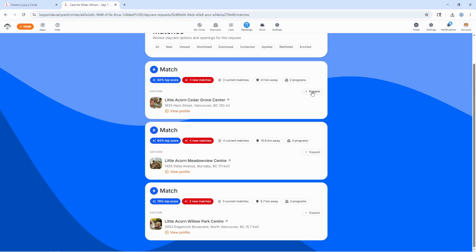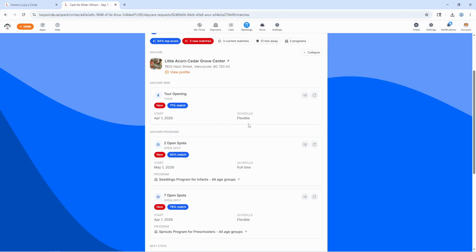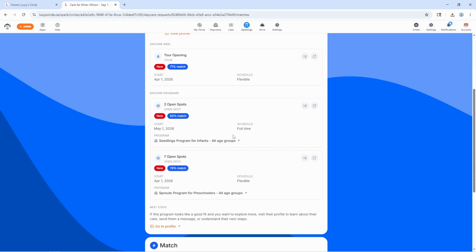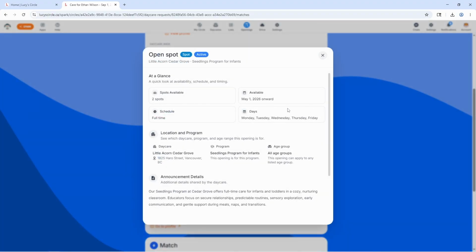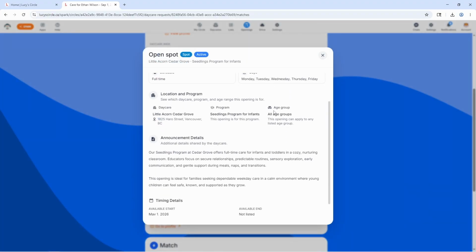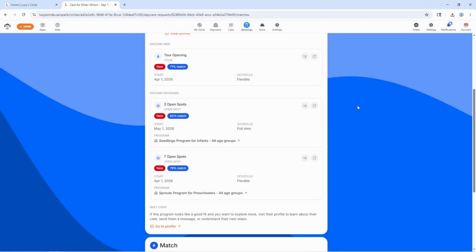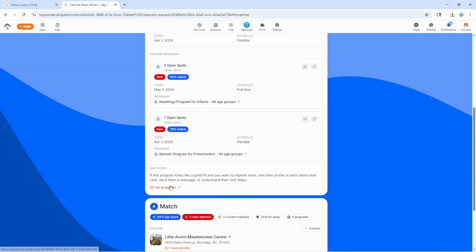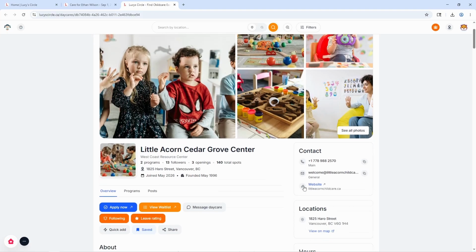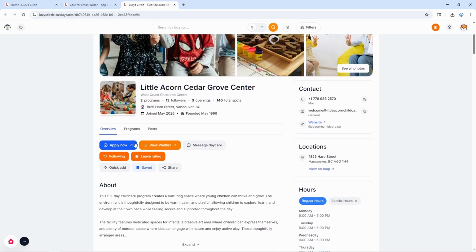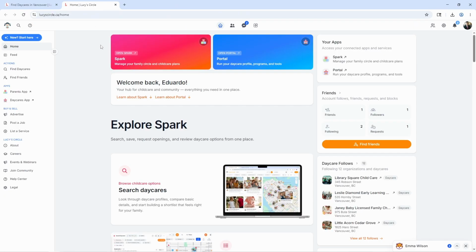For each one of these, you can expand it, and you can see all the different types of openings that it has. This one has openings for tours and for registration. So for any of the openings, you could click this button right here, and you could get a preview of everything that the daycare wrote about this potential opening. If you think it's a good fit, what you could do next is click Go to Profile, and it'll give you all the instructions at their profile level for how you can apply, how you can be added to a wait list, or how you can send them a message to take the next steps. You also have a contact form if the daycare has decided to add some contact information. That covers everything related to Spark.